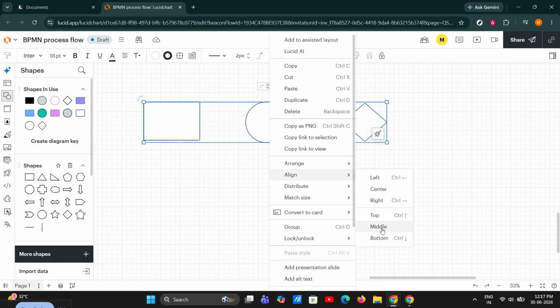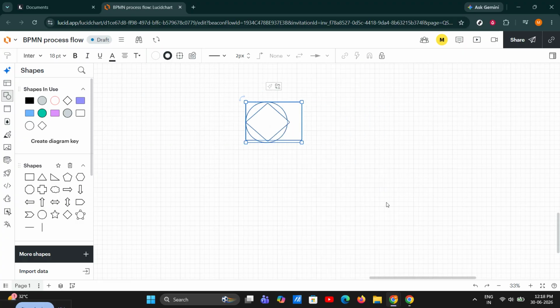The key here is to think about the layout you're building before you choose the alignment option. For example, if you're making a flowchart and want all your process boxes to line up neatly, center or middle can help create a polished structure. If you're arranging labels or boxes next to each other, left and top alignment can make the entire diagram feel cleaner and more consistent. After choosing the alignment type, Lucidchart will instantly move the selected objects into place.